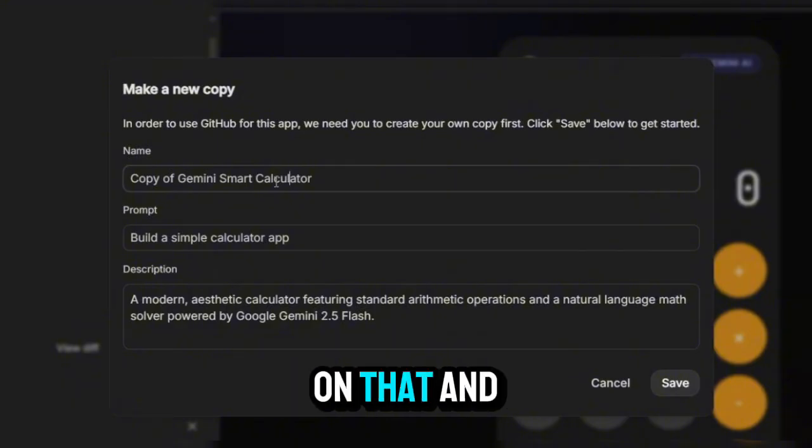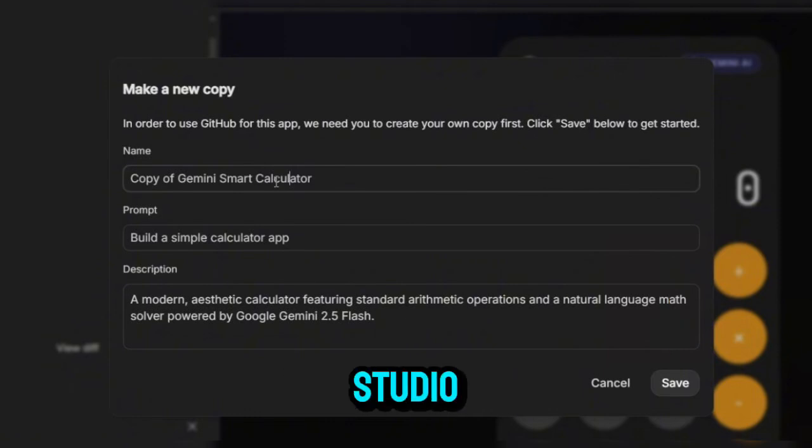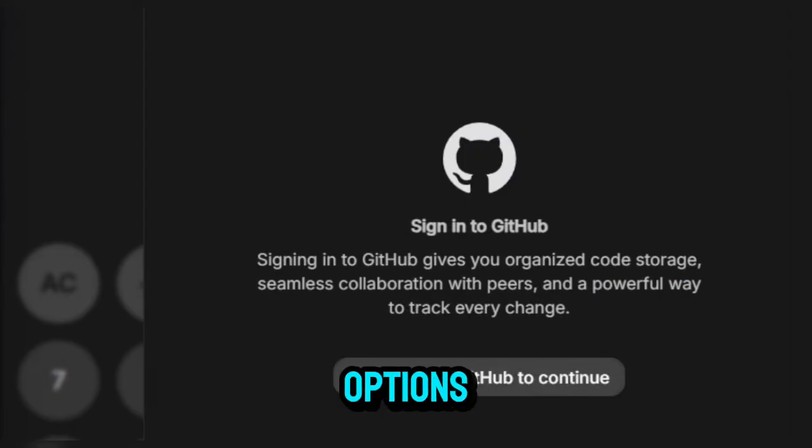Now, after clicking on that and signing in, what you need to do is to put in the name, the prompt, as well as the description of the app that you wanted to save from your Google AI Studio. And then click on the save options and you will see there "Sign in to GitHub to continue."